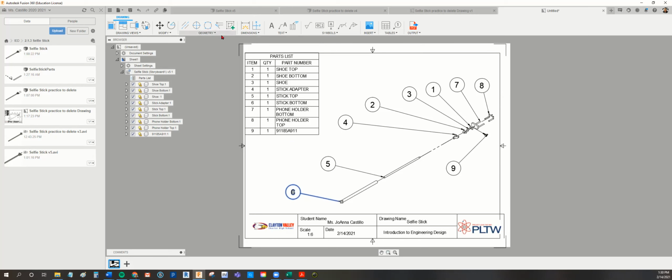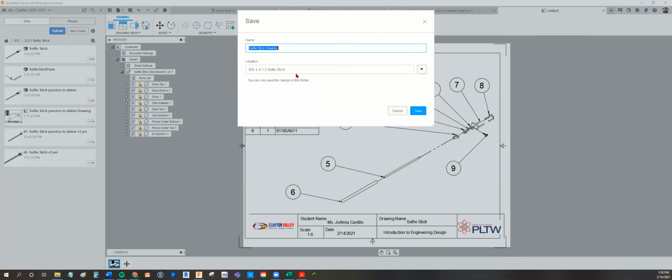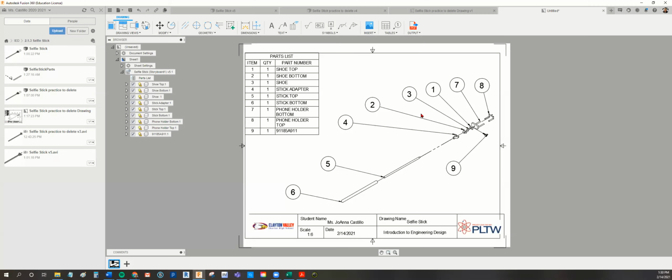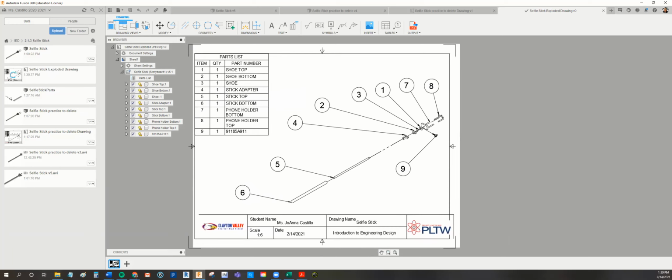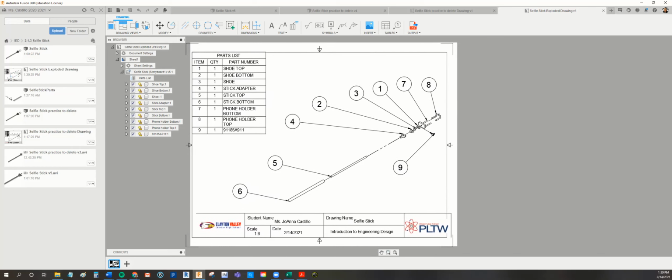All right, so go ahead and save it. I'm going to hit save. Selfie stick, and you want to put exploded drawing. Add exploded on there, hit save, and then we're done. All right. So congratulations, you guys. We just assembled a selfie stick. We animated it, and we also created the exploded view drawing.